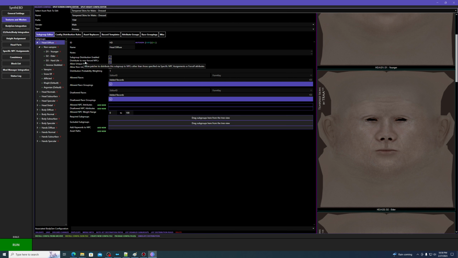A forced NPC is one which you set in specific NPC assignments or using forced attributes, both of which will be covered in future videos. The key takeaway is that you're telling the patcher explicitly that you want this texture for that NPC. Uncheck this box for special textures that you don't want getting assigned to NPCs at random, so that it will only be assigned specifically when forced by you.